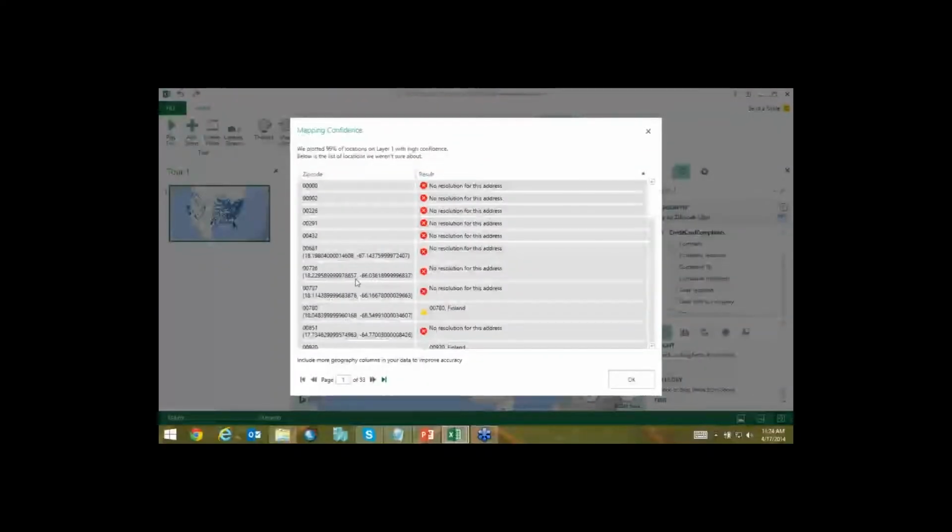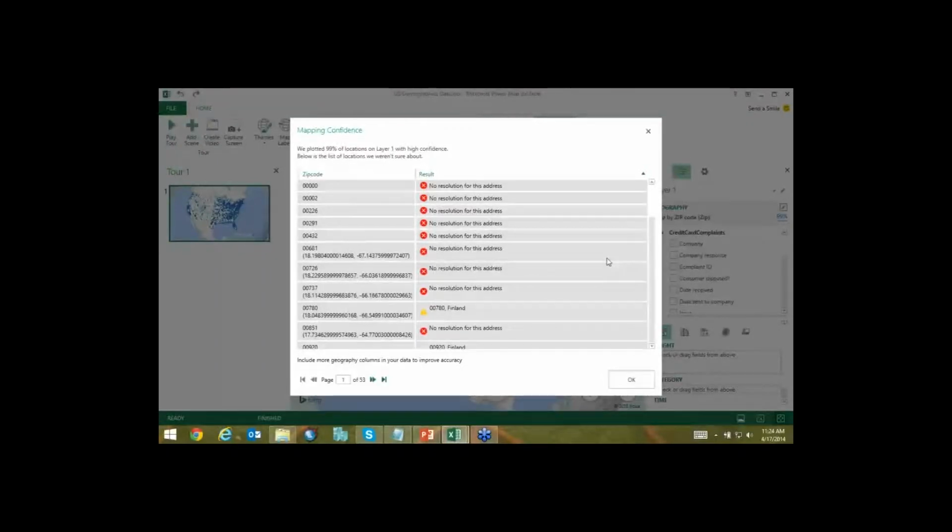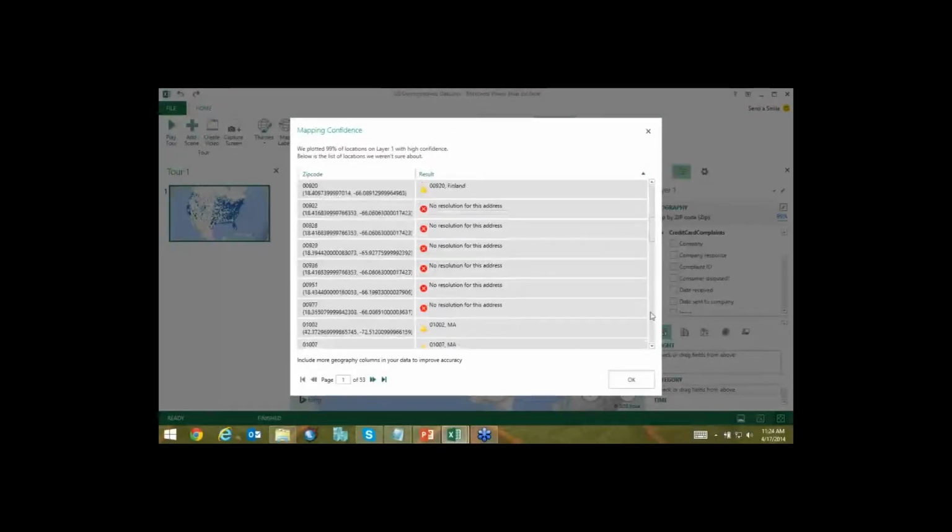For example, I got these errors where it said no resolution for this address. I have a bunch of them in here. It was not able to determine what the actual zip code was. This one where it's triple zeros would make sense. I'm not sure what kind of zip code that was, but it wasn't able to interpret it. So it gives me a little mapping report, but I was within 99% accuracy of being able to map all of these zip codes. And if I really want to see why it wasn't able to map some of them, I can always come back in here and figure them out.